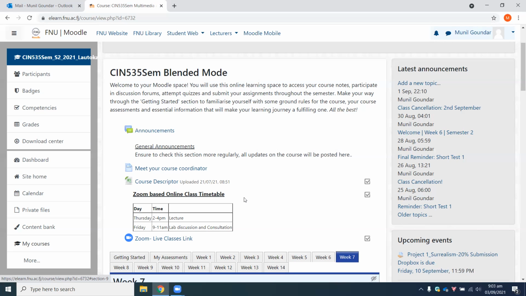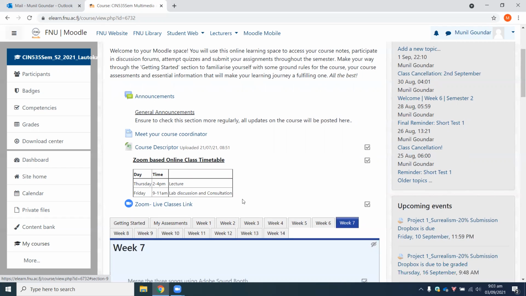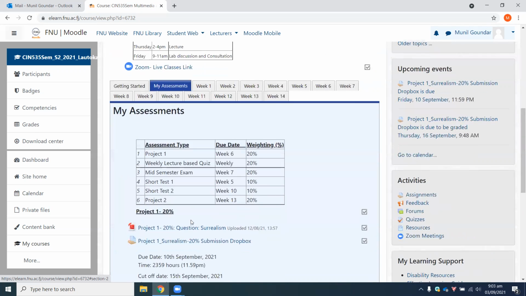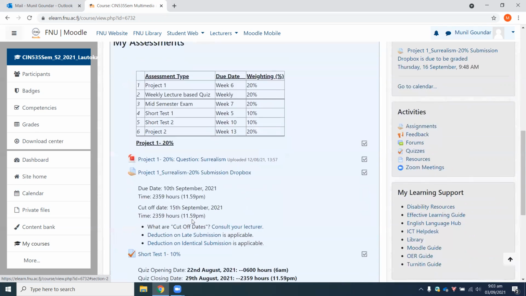That's on the mid-semester exam. Just another reminder: you have 20 multiple choice questions, 10 marks of true or false questions, and 20 marks of short answer questions. You will be allocated a total of 1.5 hours to attempt all these elements. Also do note that your project 1 is due next week, Friday, on the 10th of September.